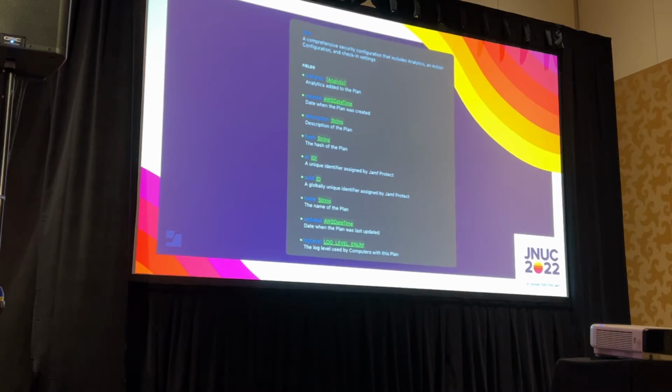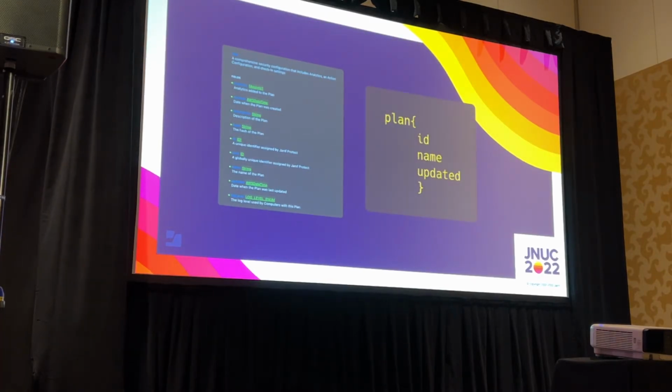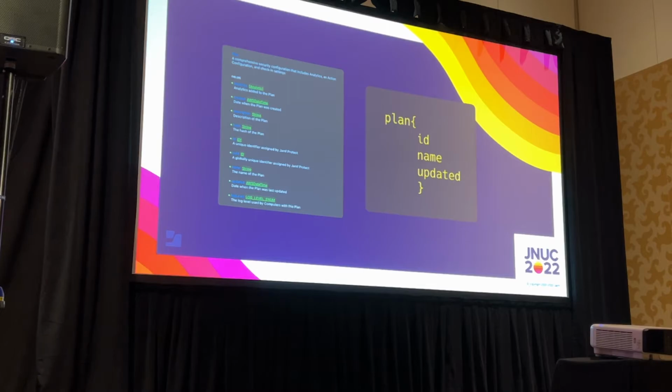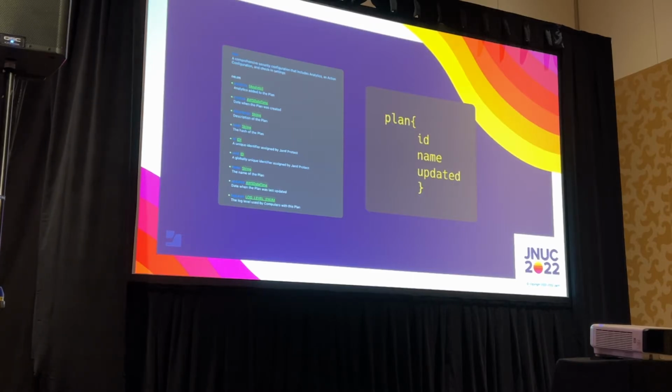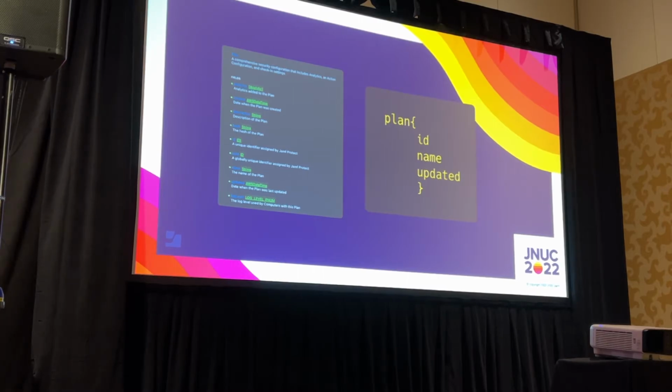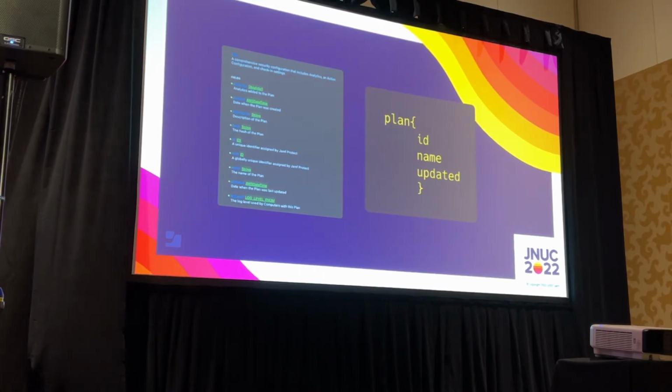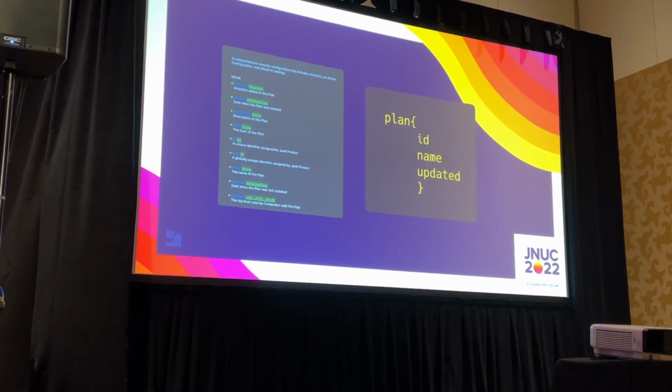So in this case, for example, if I'm only interested in the plan's ID, the name, and the last time it was updated, in my query I will write plan, and then within curly brackets, ID, name, and updated. If I want all the information from the plan, I can just put curly brackets and three dots, and I'm going to request all the subfields. But otherwise, you can pretty much customize it as you wish.